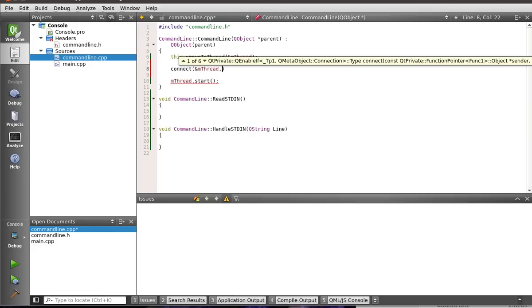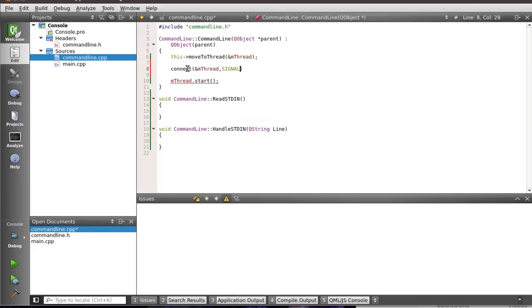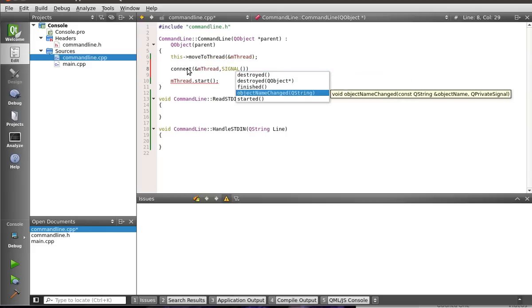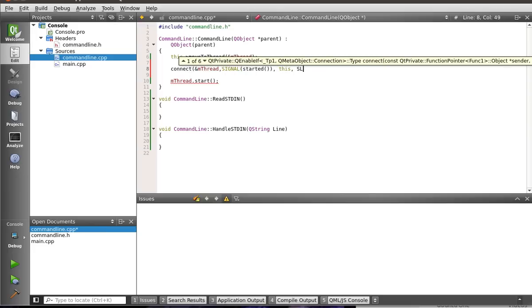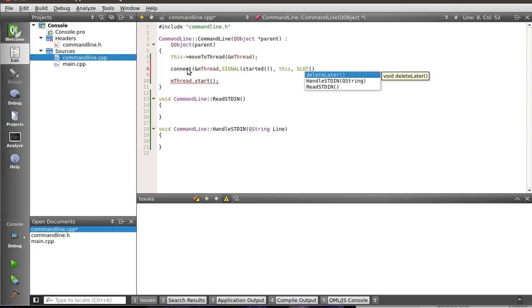So we're going to take our thread, we're going to take the signal of, you guessed it, started. So when this thread starts, we're going to say this slot, and we're going to read the standard input. So as soon as this thread starts, this guy right here, we're going to read the standard input down here. So we're going to start this loop of reading the standard input.